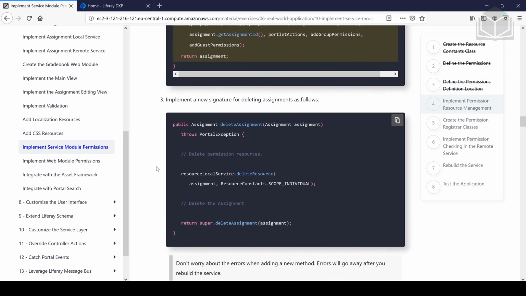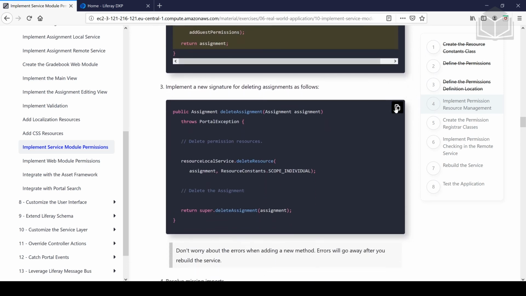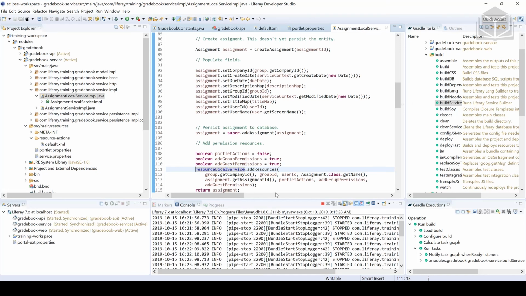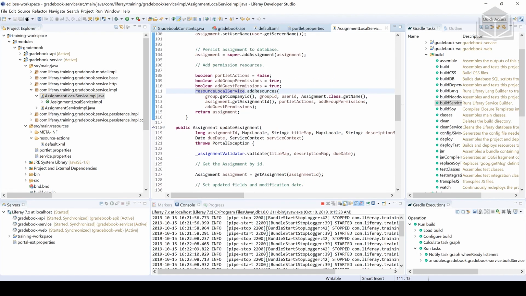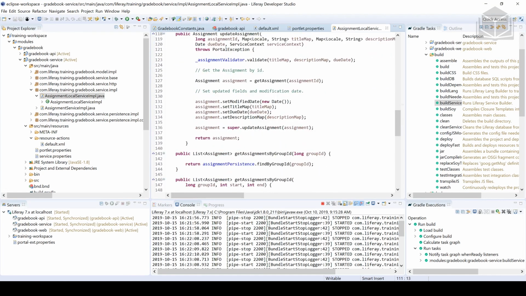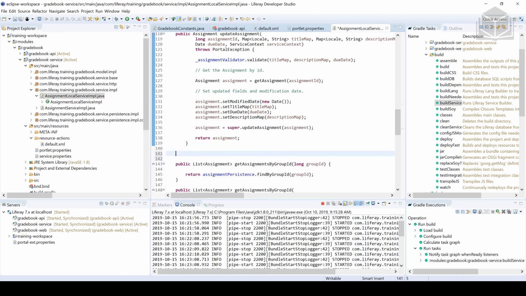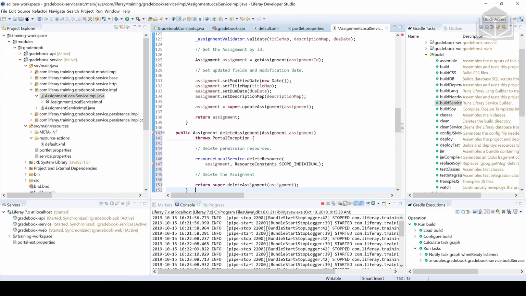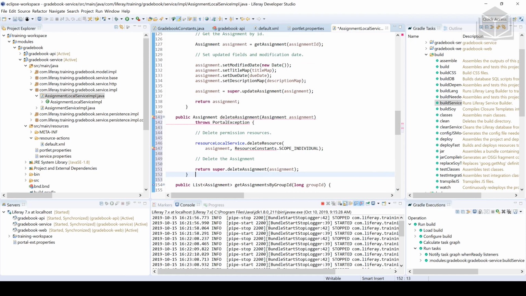In our snippets, we're going to copy the delete assignment. So we'll head over to our assignment local service impl and then add our new method. I'll add it below the update, but feel free to add it wherever you'd like. You'll notice that there's an error on the delete assignment. First thing we want to do is make sure our imports are resolved. So we'll use Control-Shift-O and then save the file.